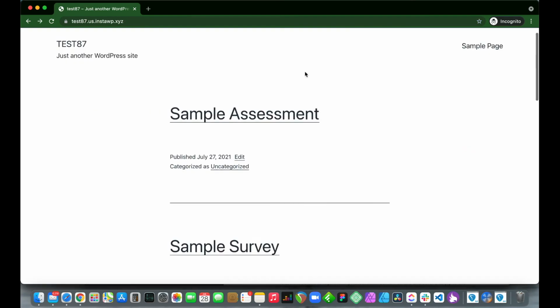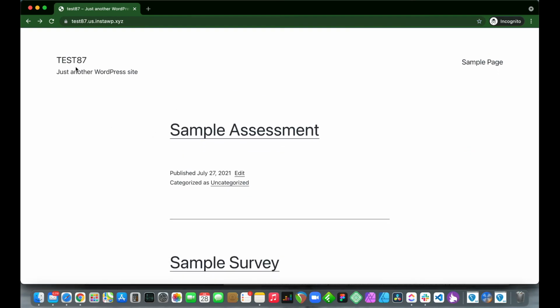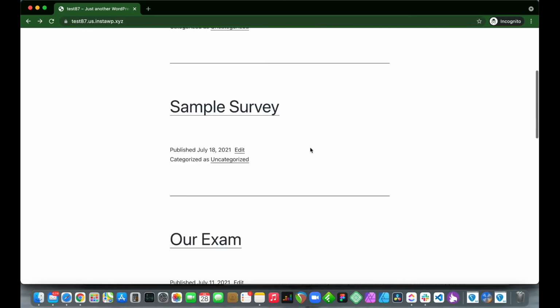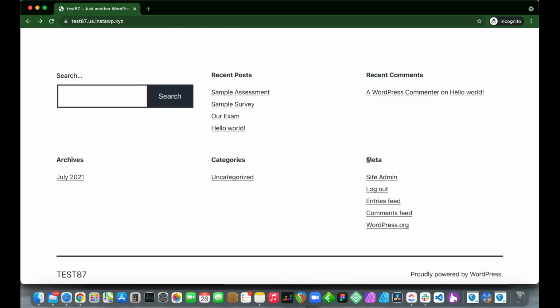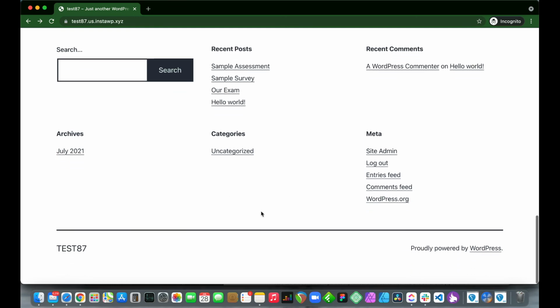And I'm going to show you guys the final method, and this involves logging in from your website. So from any page, if you scroll all the way down to the bottom, we need to find our footer. On the footer, we have something called our meta. So if we look, we see there's a site admin link under our meta section.